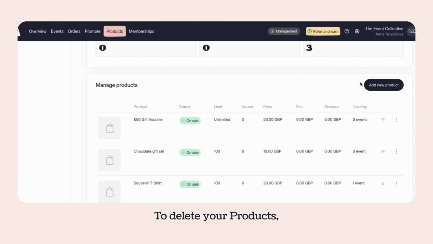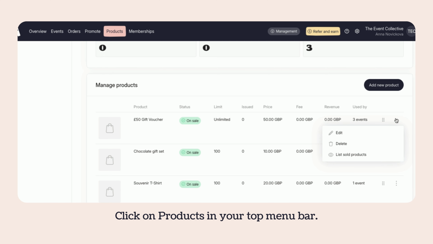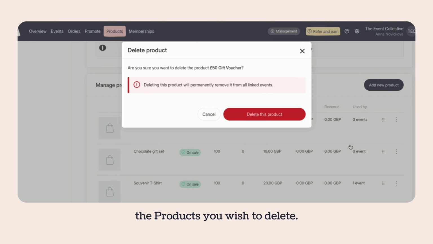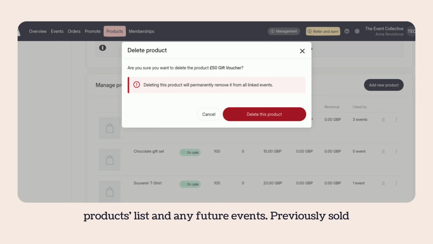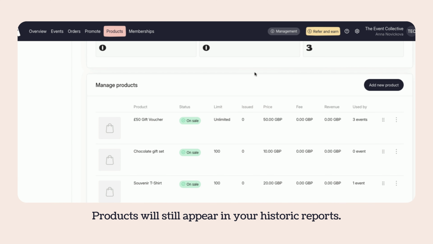To delete your products, click on Products in your top menu bar. Click on the three dots next to the products you wish to delete. Click to delete your products from your Manage Products list and any future events. Previously sold products will still appear in your historic reports.